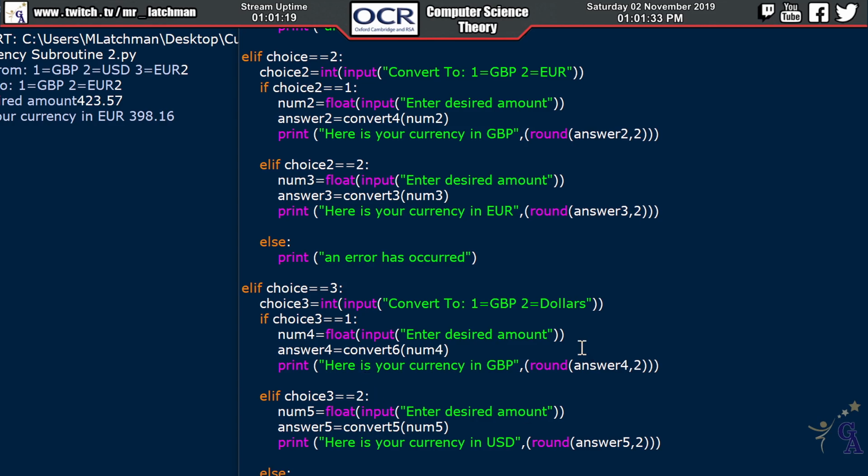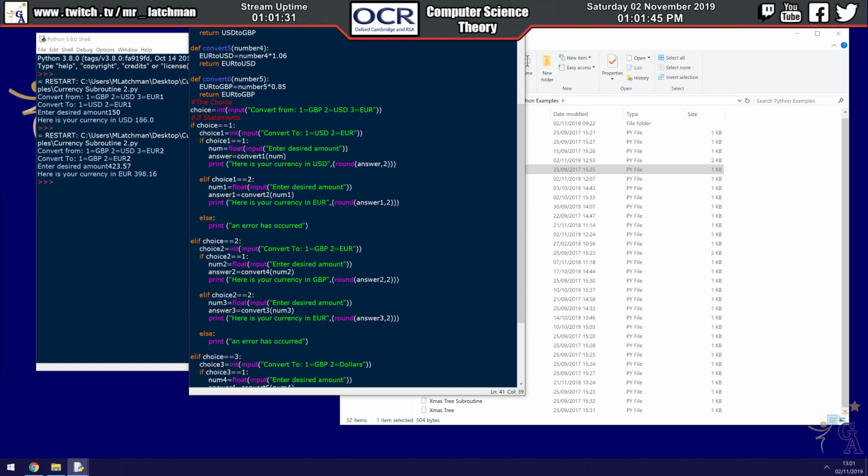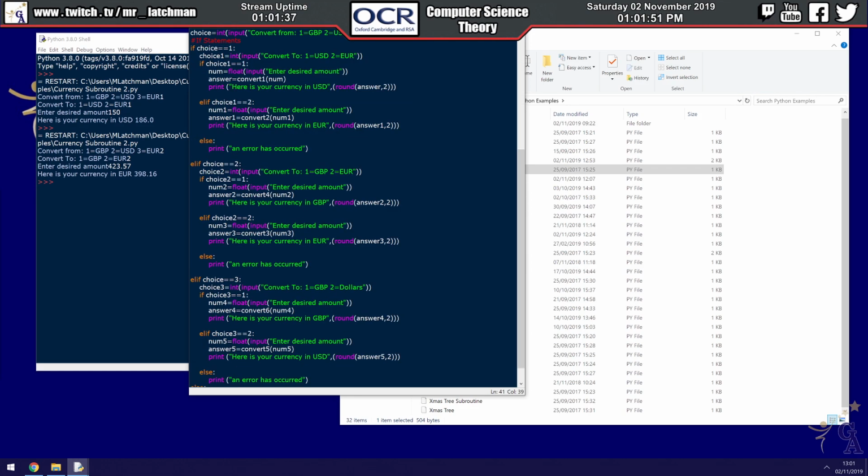And that's it. That's all this is. This Python program is made up of two sections: the subroutines at the top, and a nested if statement calling those subroutines to do the calculations, rather than doing the calculations inside the if statement.